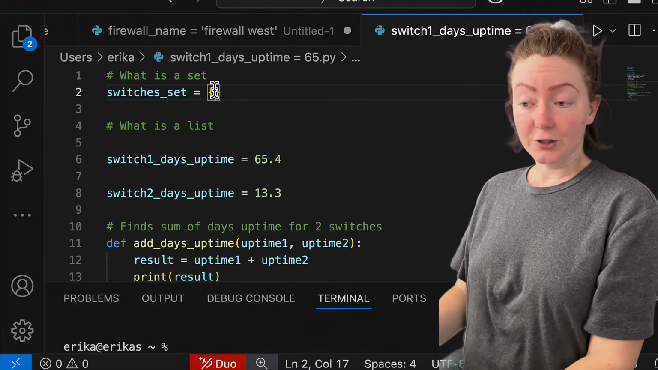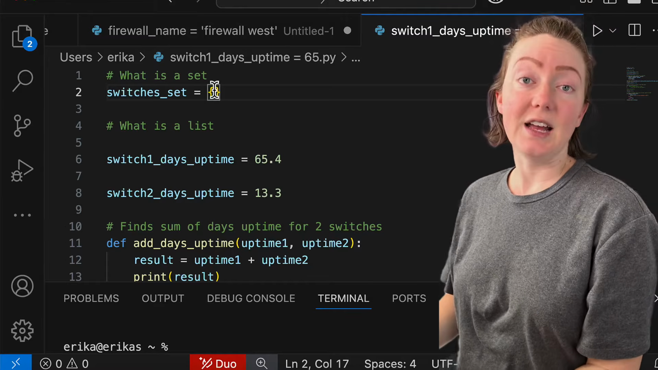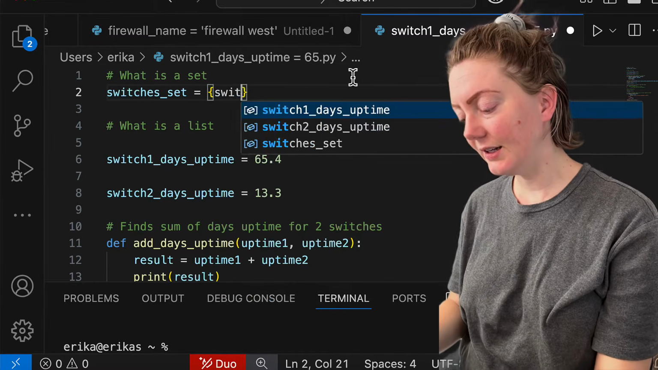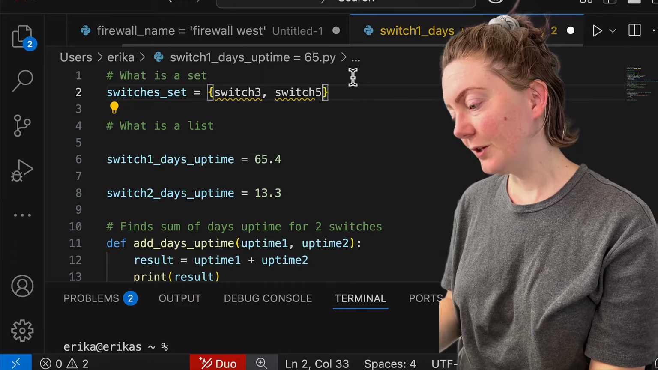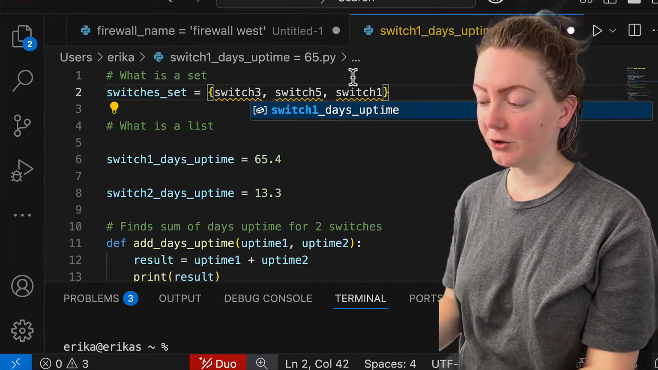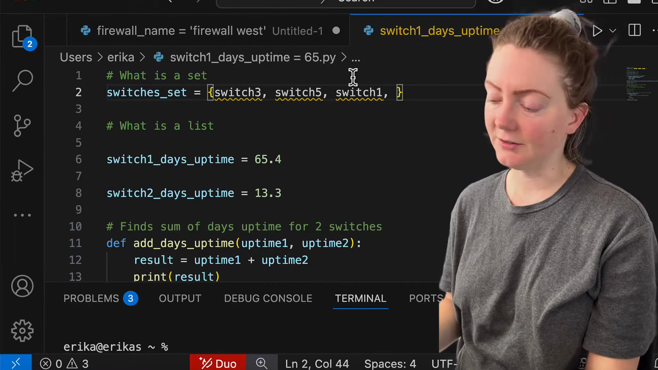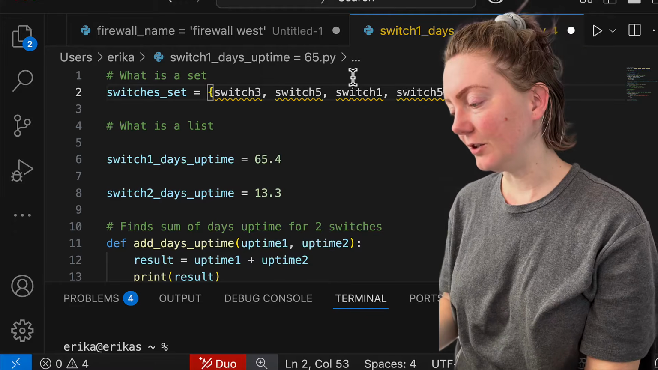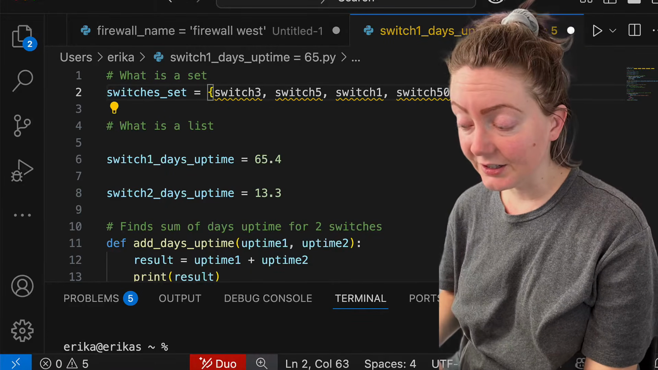That's it. Just by using the curly brace, Python is going to treat this as a set. Let's just put like switch 3, switch 5, switch 1, right? I'm doing this out of order on purpose just to show you it doesn't matter. And I'm not naming them because this isn't made up. Switch 500, switch 2. Now notice that there's squiggly lines underneath each of them.